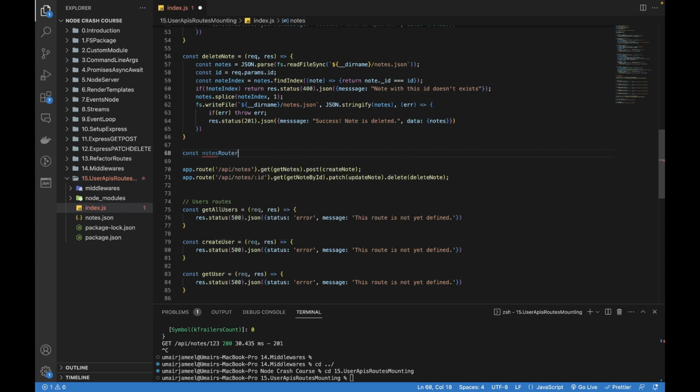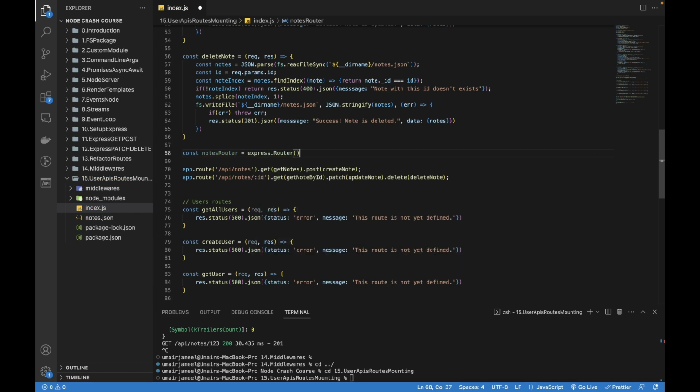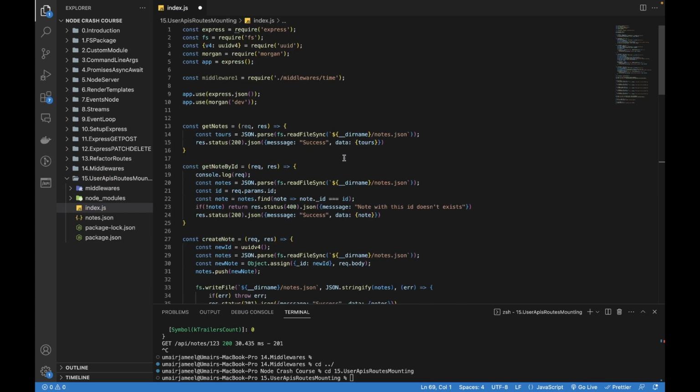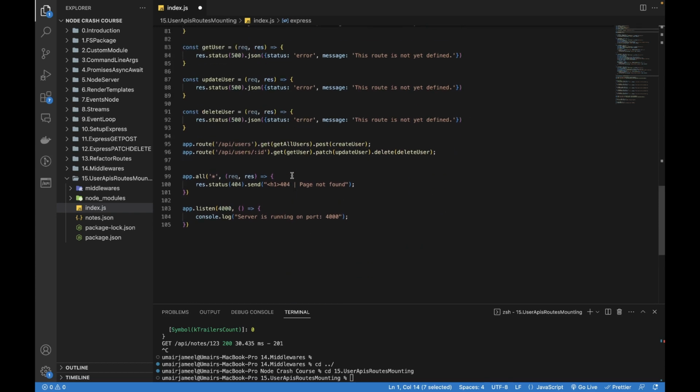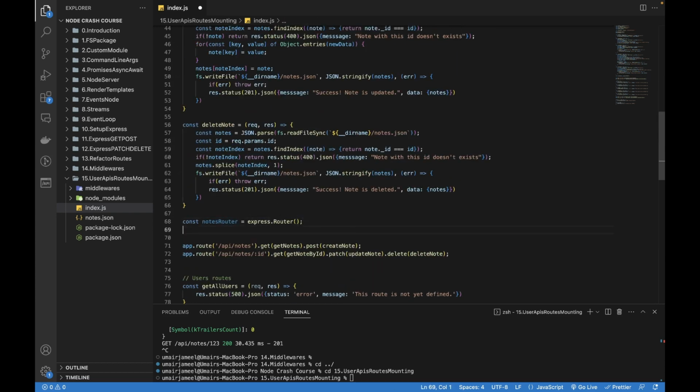So I'm going to write nodesRouter, and this is going to be coming from express.Router. We have not created it before. We just have this express, and using this express, I'm creating this new variable nodesRouter. So I'm assuming that this nodesRouter, which is coming from here, is going to append a string before the endpoints of every API call.